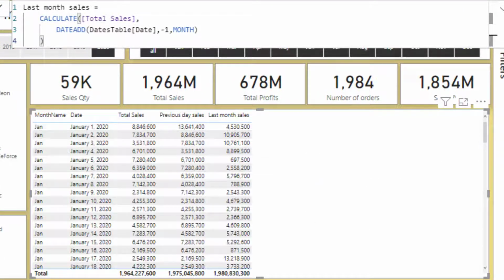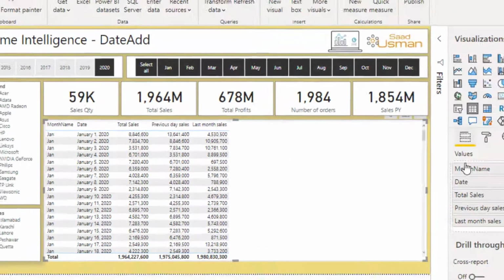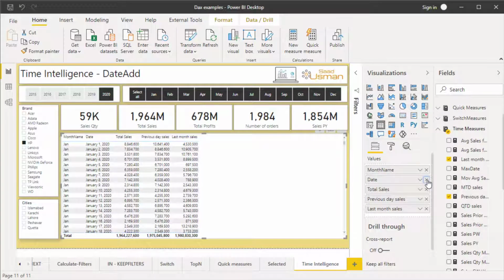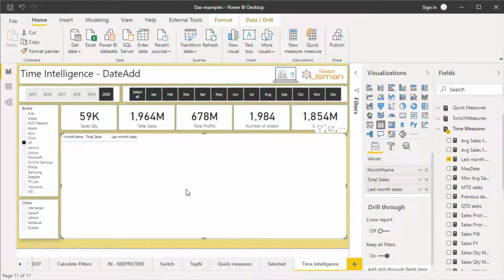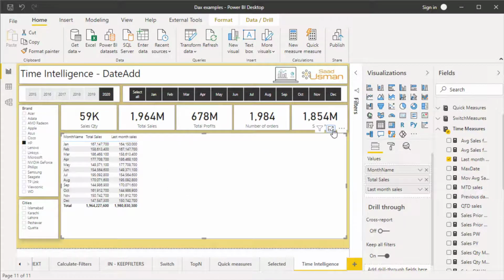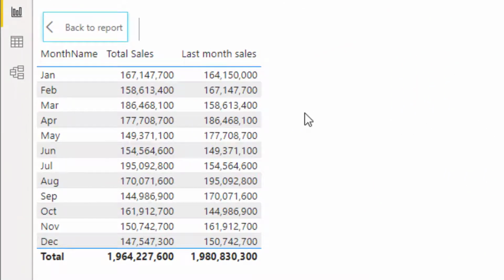Press enter, and let's format this a little bit and put this in the visual. Now from this visual, I'm going to remove the date to get the previous month sales as well, to see whether we are calculating the previous month sales correctly or not. So you can see 167.147 million, which is correctly shown in the previous month sales. 158, 158, 186, 186. That's how we can calculate the previous month sales from the DATEADD function.